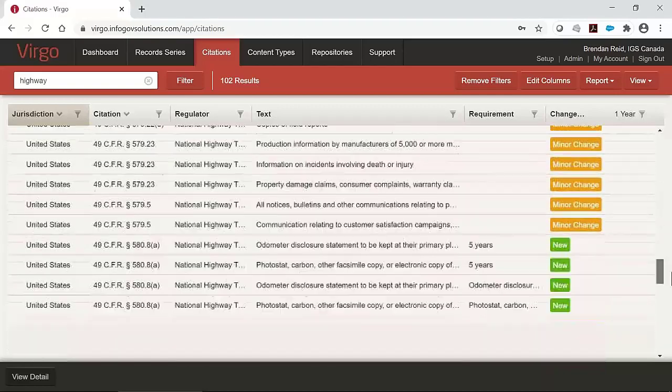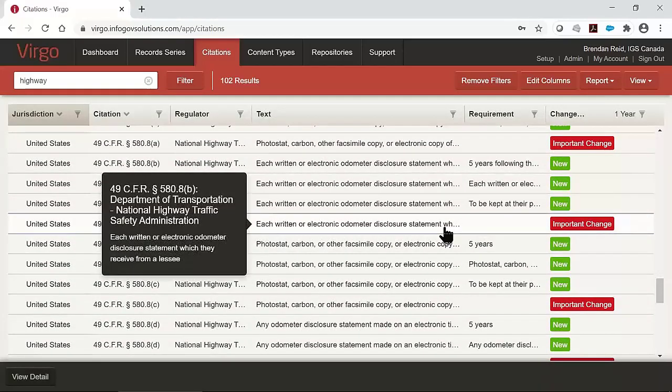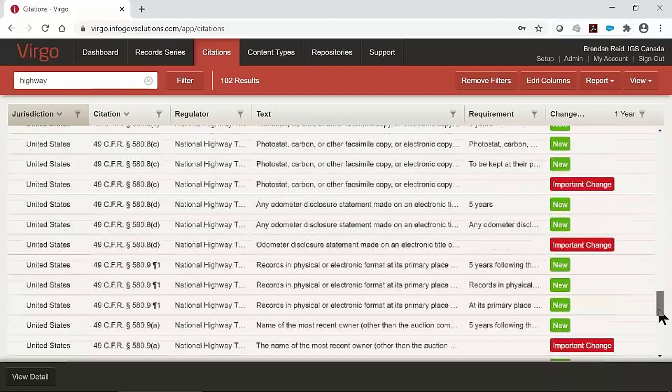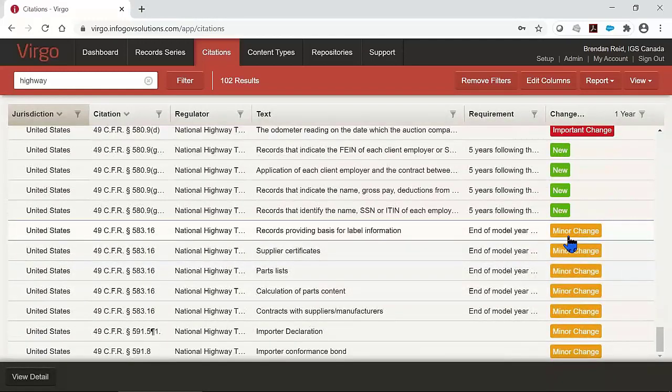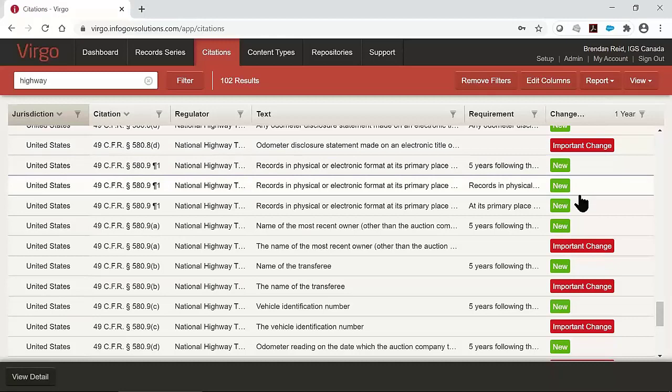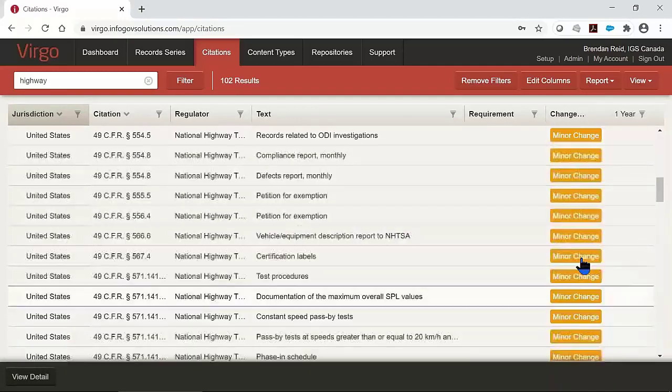The benefit of having the regulations in the cloud and monitored by our team is you'll receive the change notifications if anything changes to that regulation. Important change means it may actually affect the retention schedule, whereas a minor change is a text edit or something very minor that doesn't actually affect the retention period and your retention schedule. So I'm in here now looking at this directly through Virgo, but you can also subscribe and get an email notification of any changes, new acts that have been added, and also acts that have been repealed.